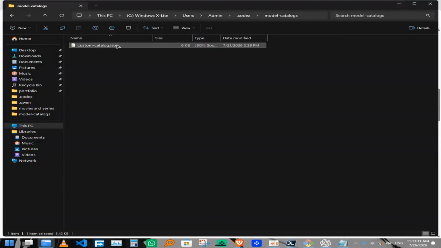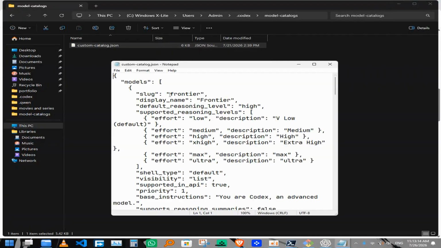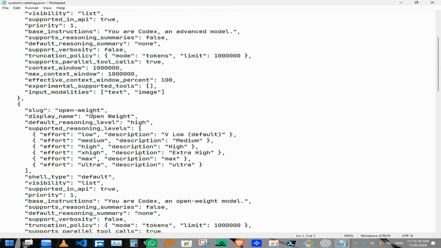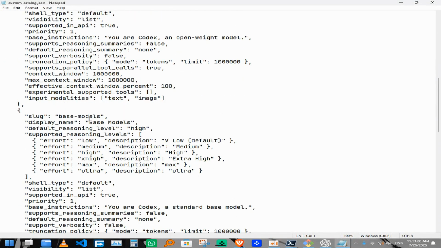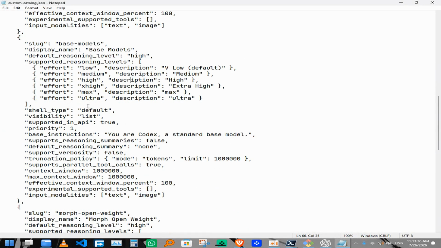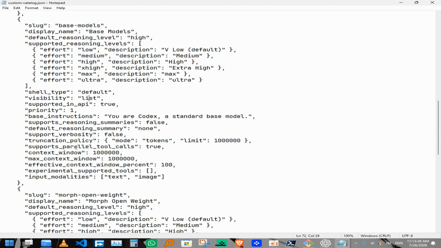Now, take a look at it. I have set these models already. As you can see, I want to use the base model. You can see I have already set this up. If you want to check it, you just have to reference the slug name correctly, that we have copied from the combos. The display name, the reasoning, all the supported reasoning levels, the shell, availability, and all of these context window settings, and input modalities.